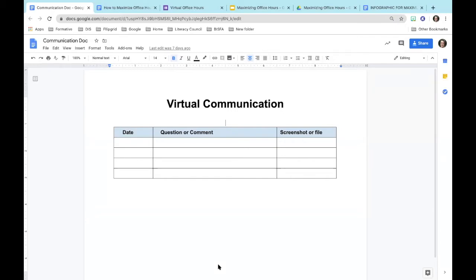But if they do, you could always comment back to them and say, why don't we set up a Zoom, come to my virtual office hour or something like that, or just answer the question for them, dependent upon if the student can do that or not.